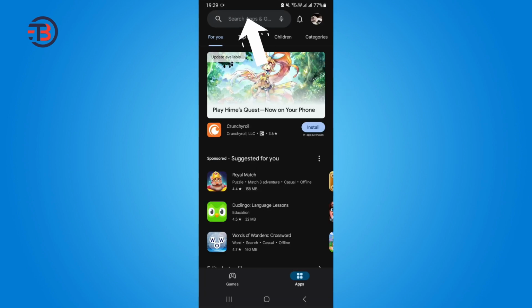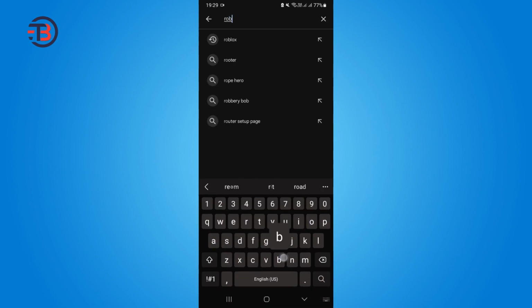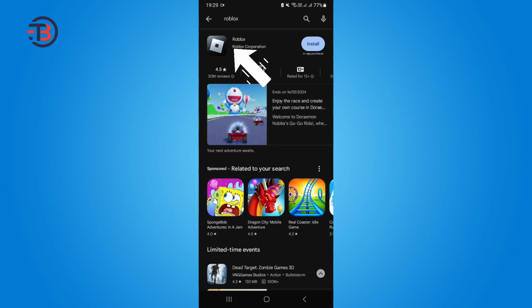Tap on the search bar at the top of your screen. Now go ahead and type in Roblox. Once you're done, tap on the search icon at the bottom right of your keyboard. Tap on Roblox.